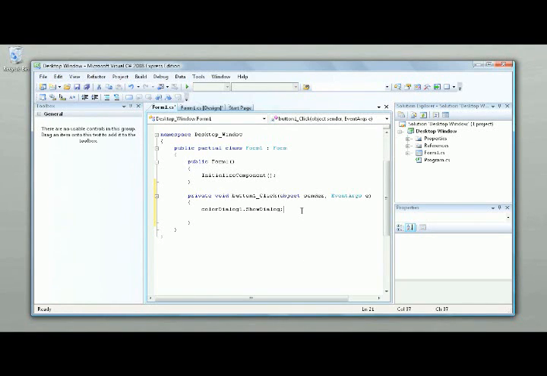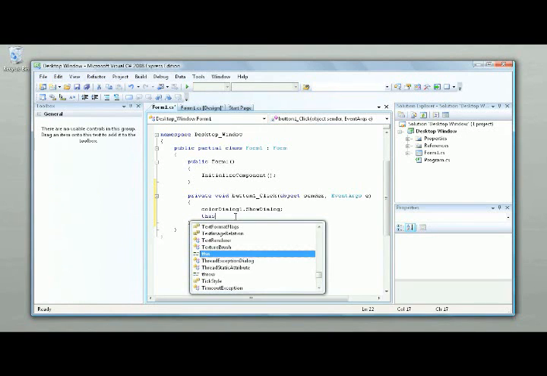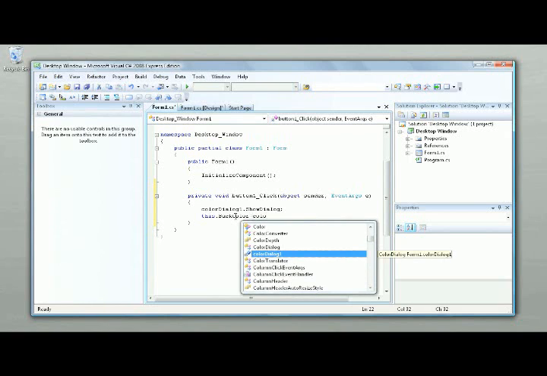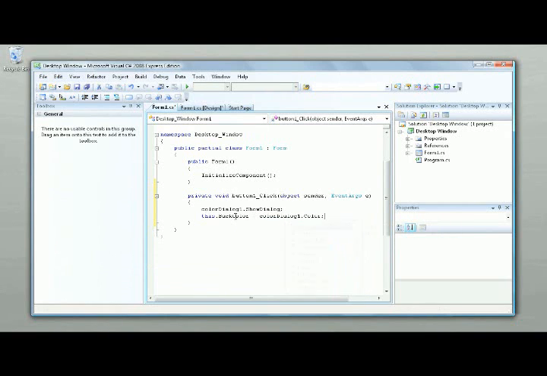Now let's set the background color of the form equal to the selected color of our color dialog control. Note that this is a special keyword in C# used to refer to the form itself.